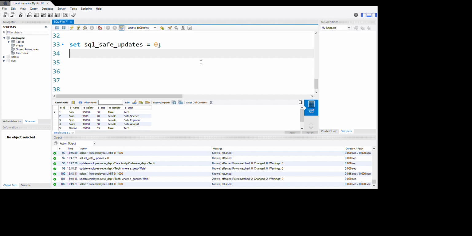I just want to show you this before you update your tables or your customer information, in this case our employee table. So let's start. If you find any problems before updating your table, you have to use this one: SET SQL underscore safe underscore updates equal to 0. This will help, so you will not get any error.